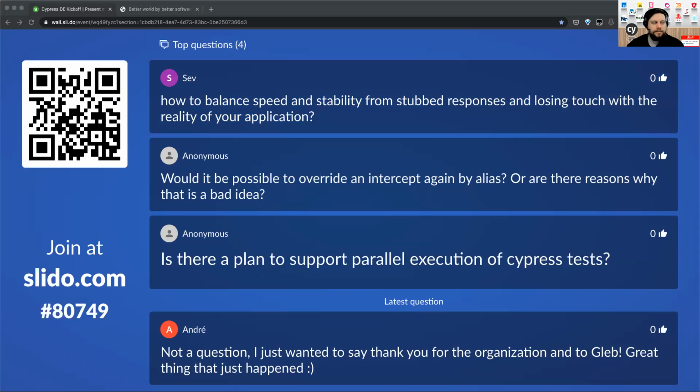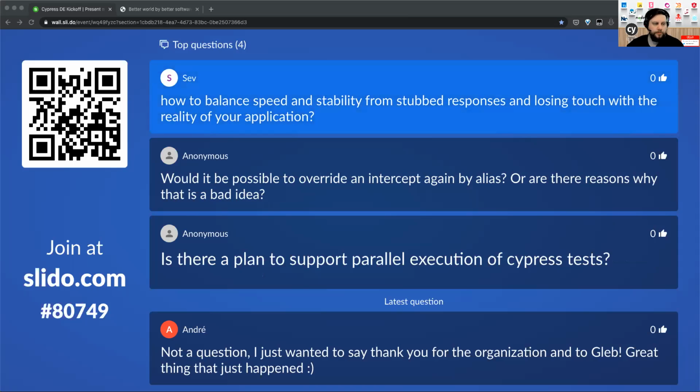How to balance speed and stability from stub responses and losing touch with the reality of your application? Like the examples that I've shown, we actually have to slow down things, right? A lot in cy.intercept, because I noticed that a lot of problems is not happy paths, right? The server happy path and your stubs are happy paths, but how does your application handle network errors?